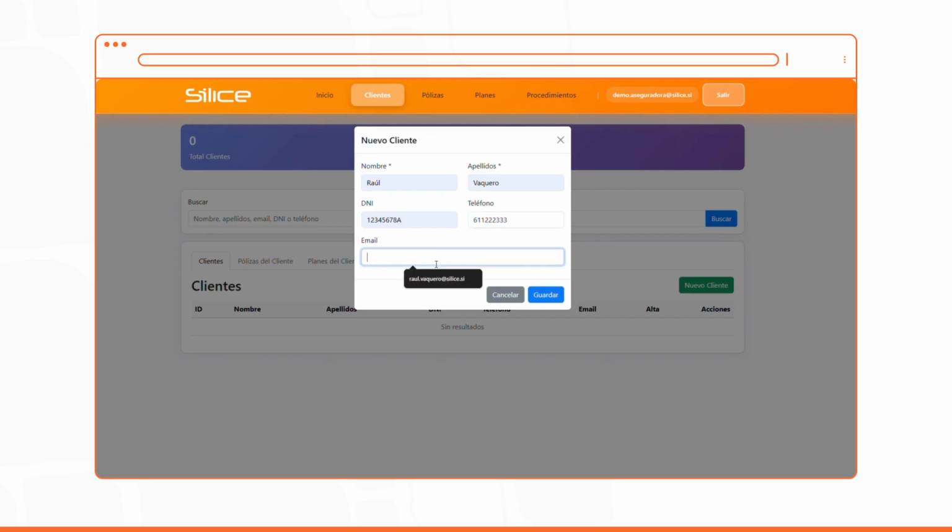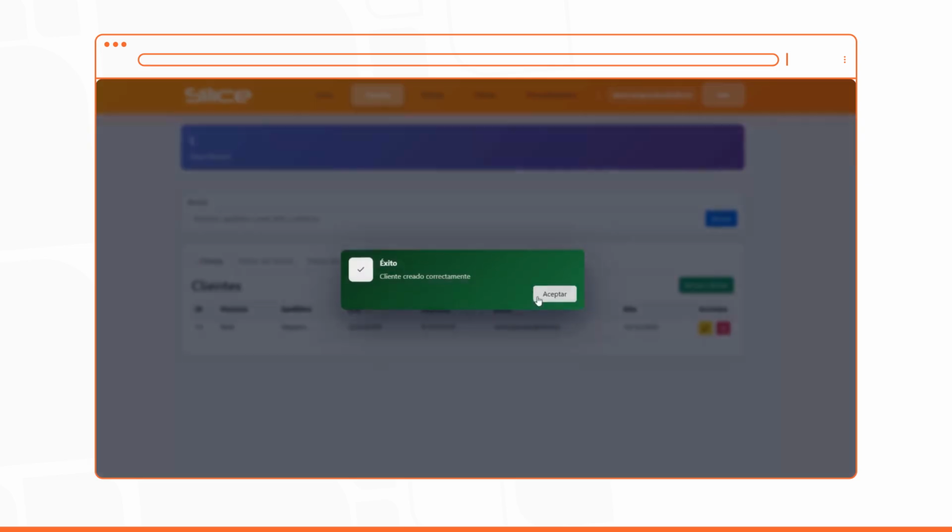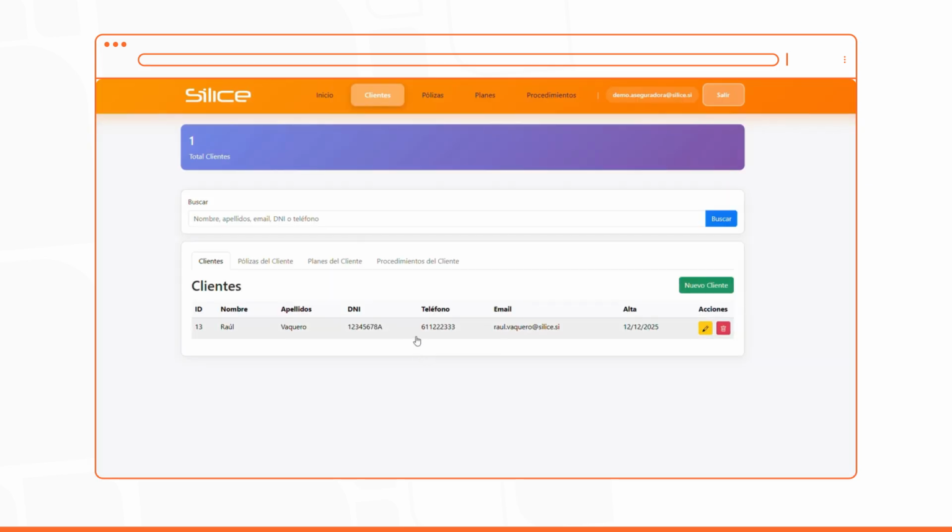The next step is to create a policy linked to that customer. There are two ways to do this: from the customer profile, where you'll see tabs for policies, plans, and procedures, or directly from the main menu by going to Policies and clicking New Policy. In this demo, we're going to do it from the customer profile.